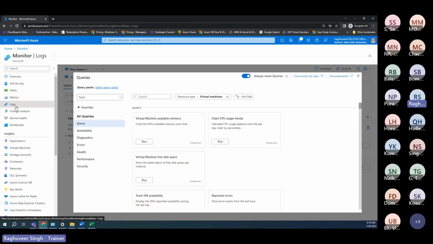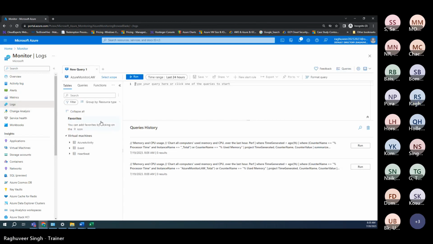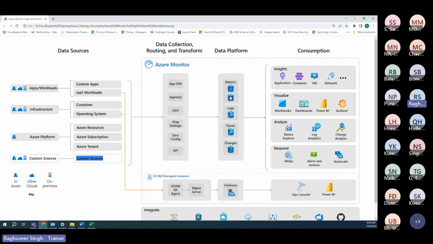In the backend, it is using a storage where all the logs are getting stored, and this storage is nothing but the Log Analytics workspace. So it is storing the logs in the Log Analytics workspace, which you can use to query the logs for analysis. You can query the logs later on. Okay, then other than this, it provides you traces. Now, what are traces?